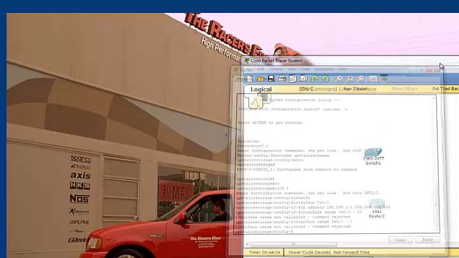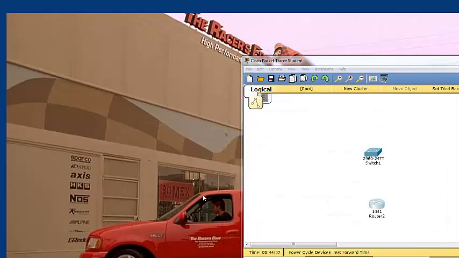But yeah, guys, that's pretty much it. A lot easier once you get the hang of it.